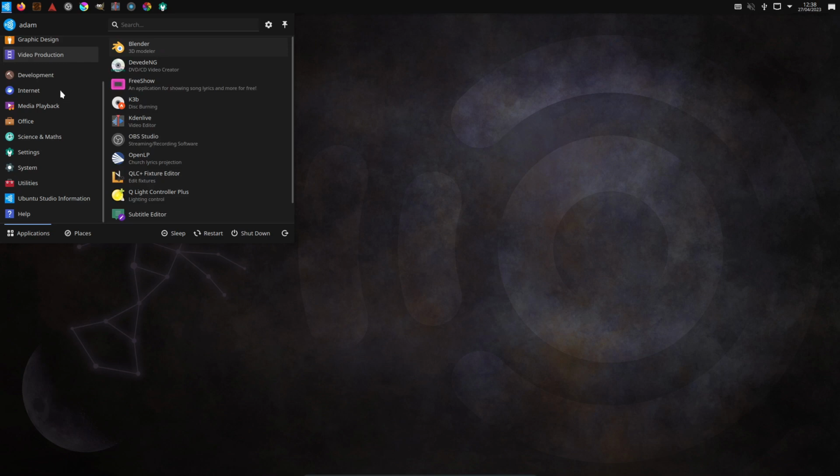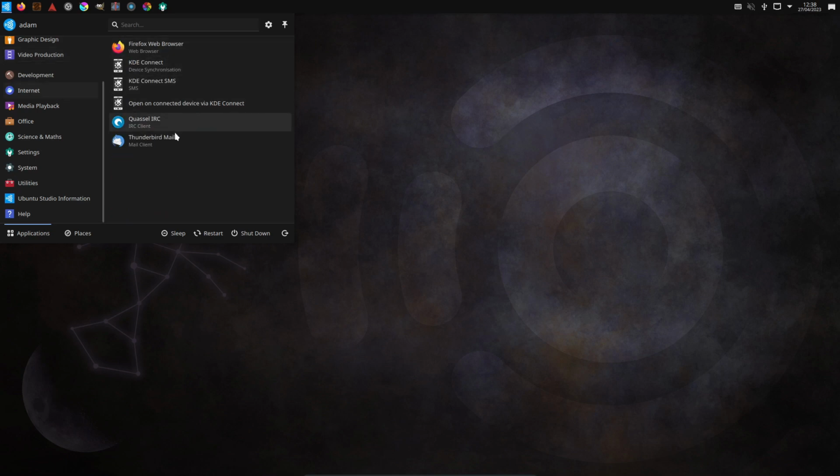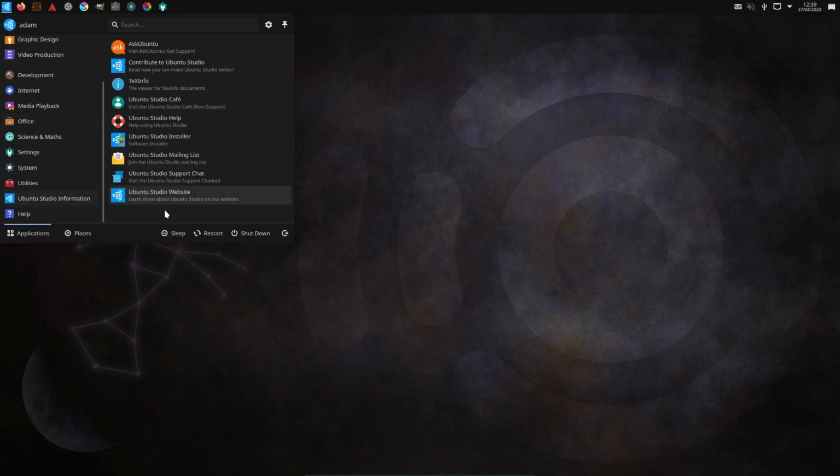Other things of note include, obviously, a web browser, email client, and also the KDE Connect programs, in case you use that on your phone. A music player, as well as video players as well. VLC being a very useful one, it can run basically anything. The full LibreOffice suite, which is quite nice to see, because some distributions don't have the full one in there, but this one does. And the last new category that Ubuntu Studio always adds in, which is Ubuntu Studio information, basically just links to things like mailing lists, places to get help, places to contribute.